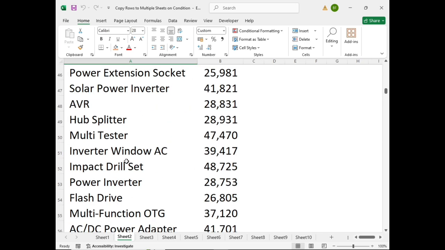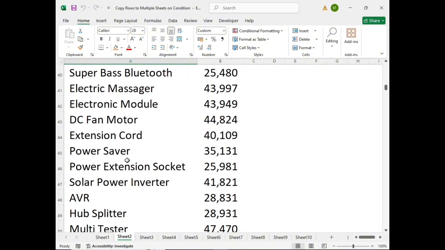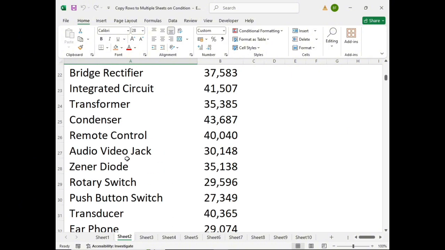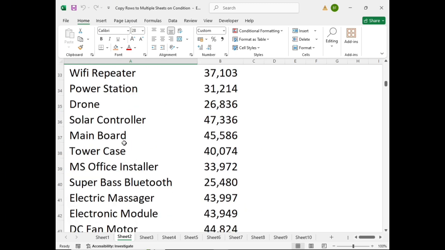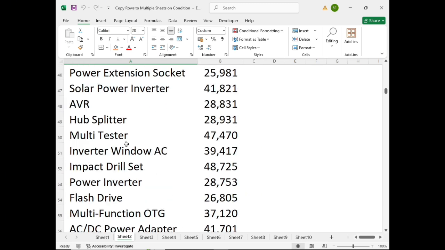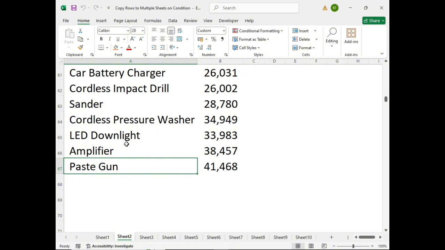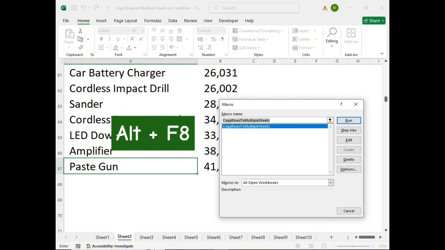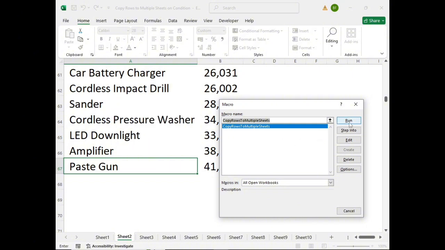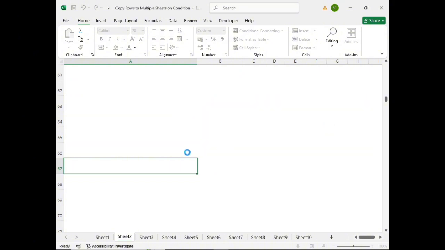Don't worry about deleting it, because we have already included in our code the deletion of the existing copied products. So you don't have to delete. Now I'm going to run the Alt F8, the dialog box of the macro, and then I'm going to run it again. See what happened?